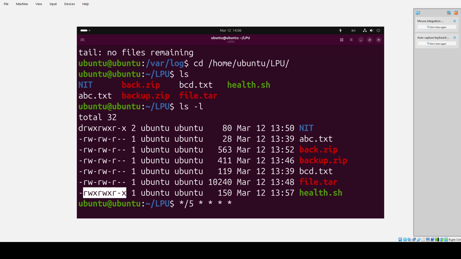If I write 5 and 4 stars, it is minutes. If I write 10 space 1, 2, 3, 4, it is 10 minutes. If I put 10 and 3 stars, it is 10 AM, every day 10 AM. It indicates a 24 hour clock. 10 and 3 stars means 10 AM.